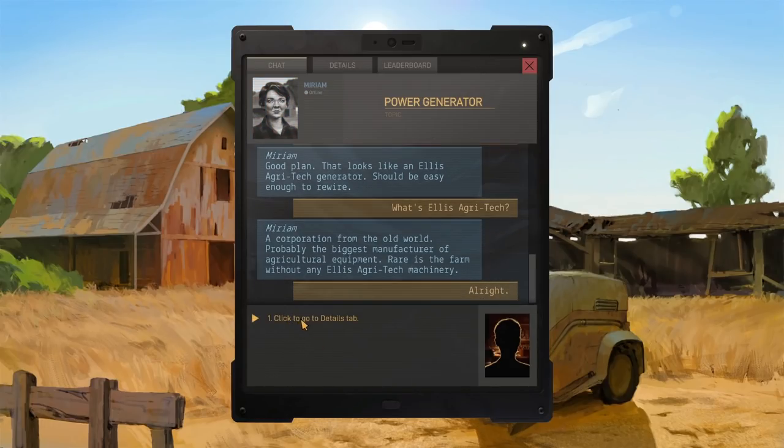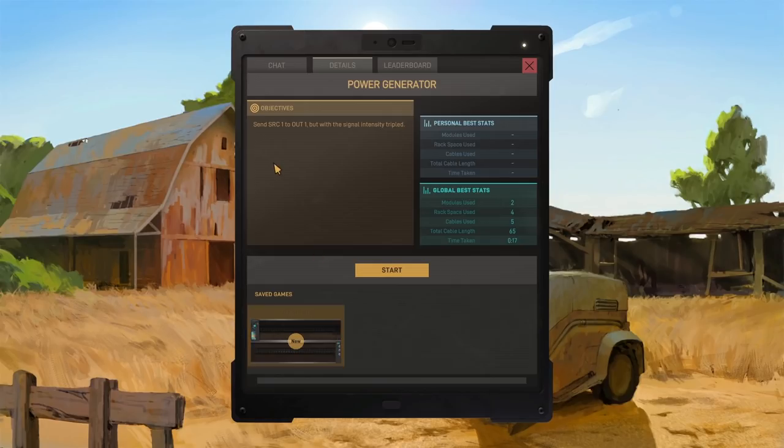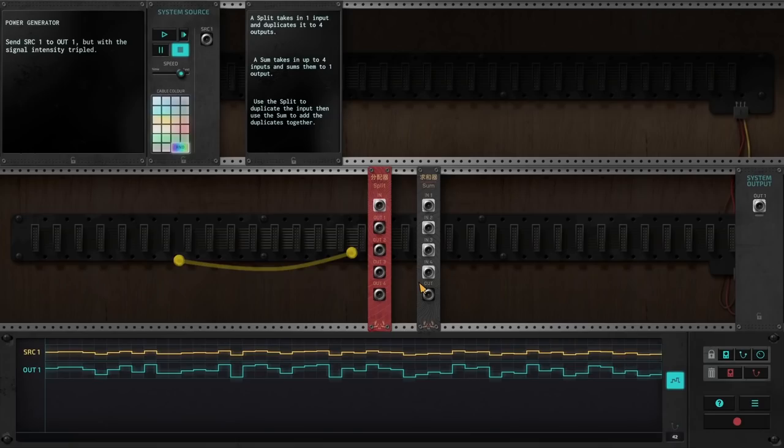Alright. Click to go to details. Send SRC-1 to Out-1, but with the signal intensity tripled. Okay. Start. Split takes one input and duplicates it to 4 outputs. Sum takes up to 4 inputs and sums them up to 1 output. Oh, okay, so we're dealing with actual terms. Use the split to duplicate the input, then use the sum to add the duplicates together.